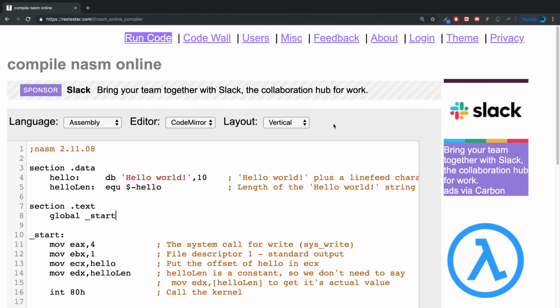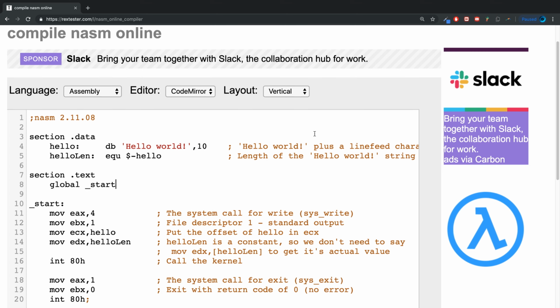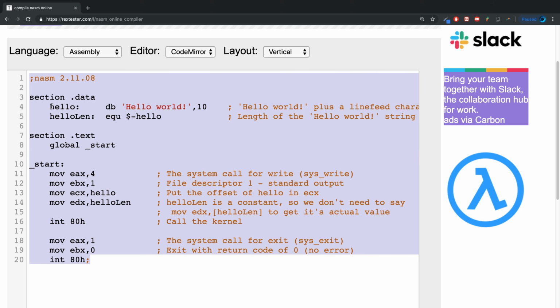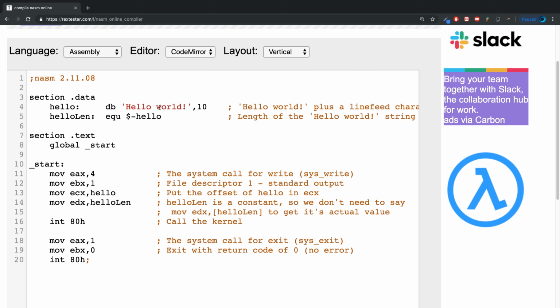Hello, in this video I am going to show you an example file and the basic syntax of an assembly application. So we've got this default code that just prints out hello world from Rex tester. The principle is basically the same.